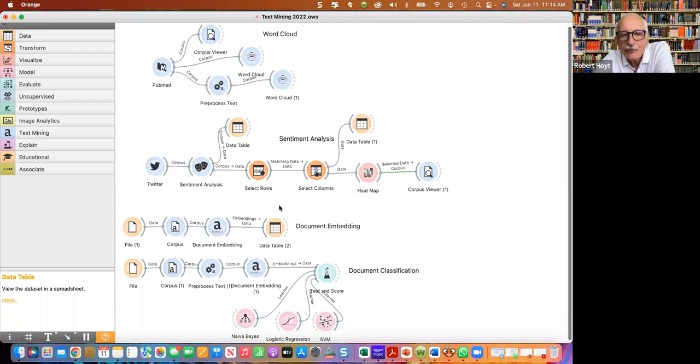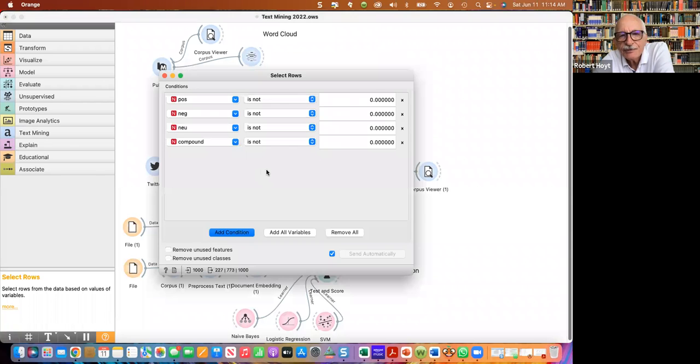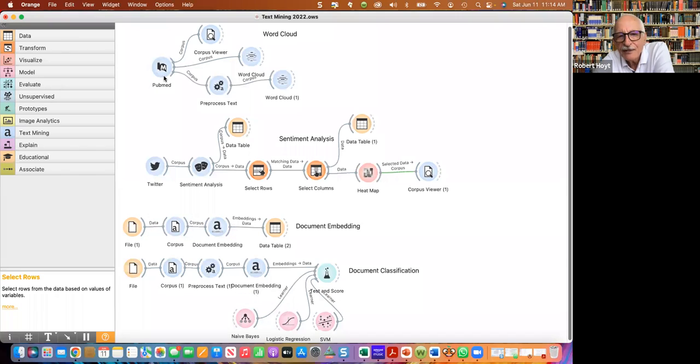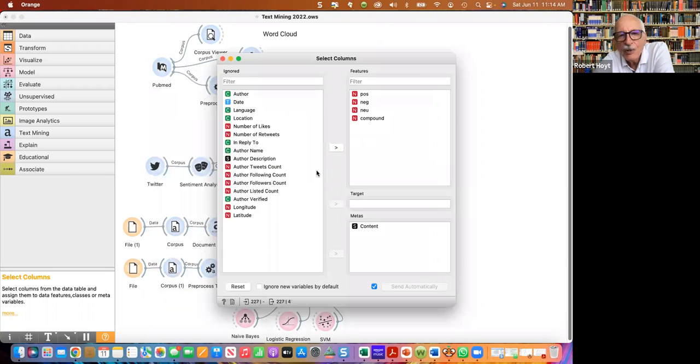So you might say, well, how do you get rid of the tweets that have missing data that you want to mine? The answer is you have a column positive, and you just say, positive is not 0, negative is not 0, neutral is not 0, compound is not 0. So basically, you want all those tweets that don't have negative values. And then you want to only mine positive, negative, neutral, and compound. So you basically move all these other columns that you don't care about over there.